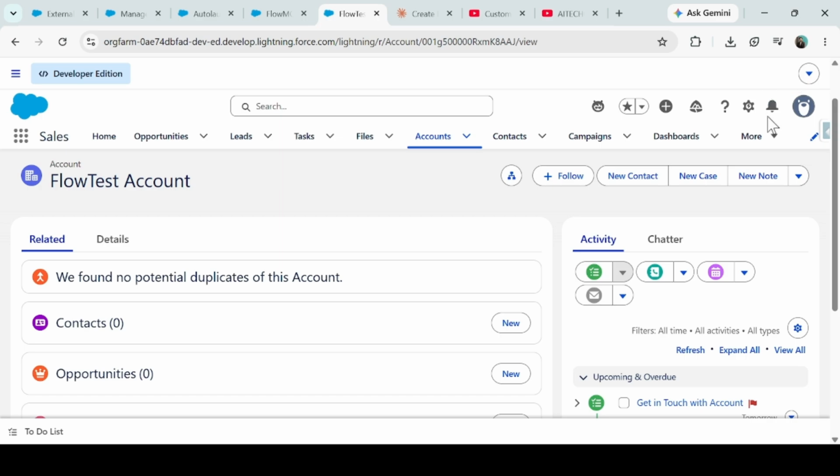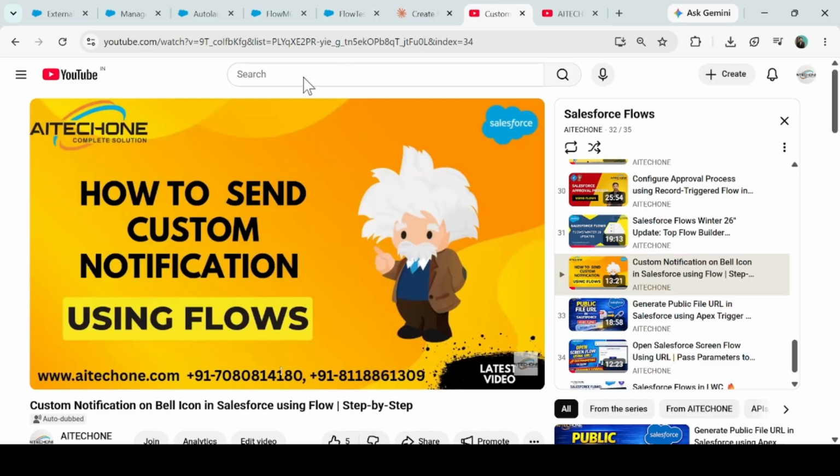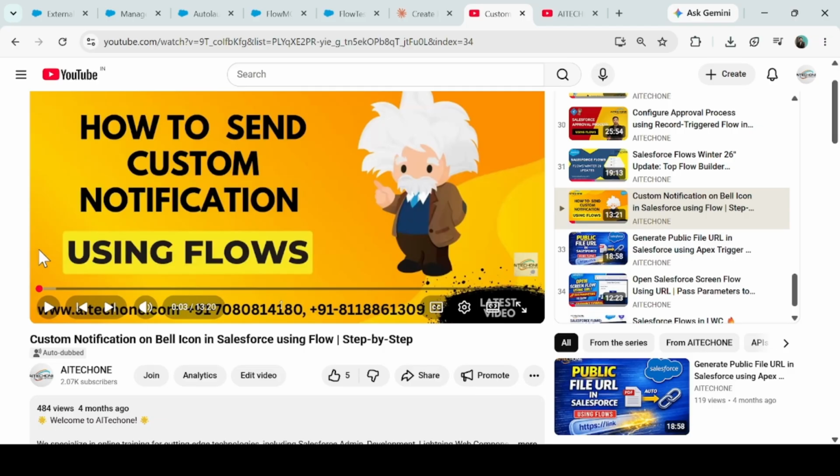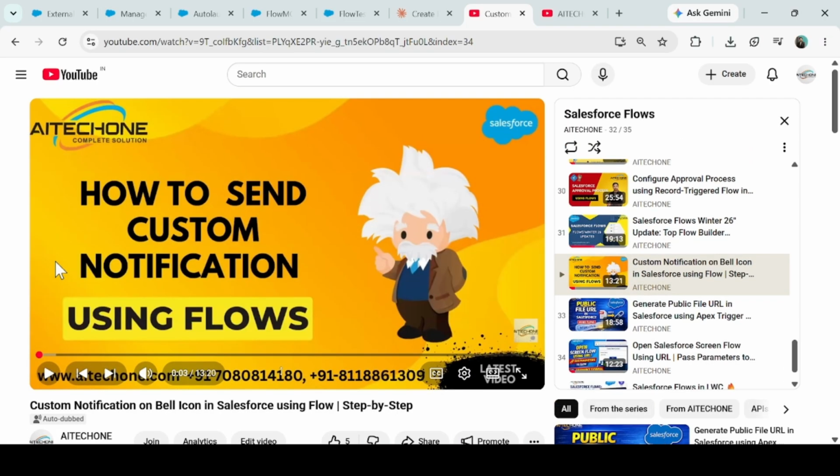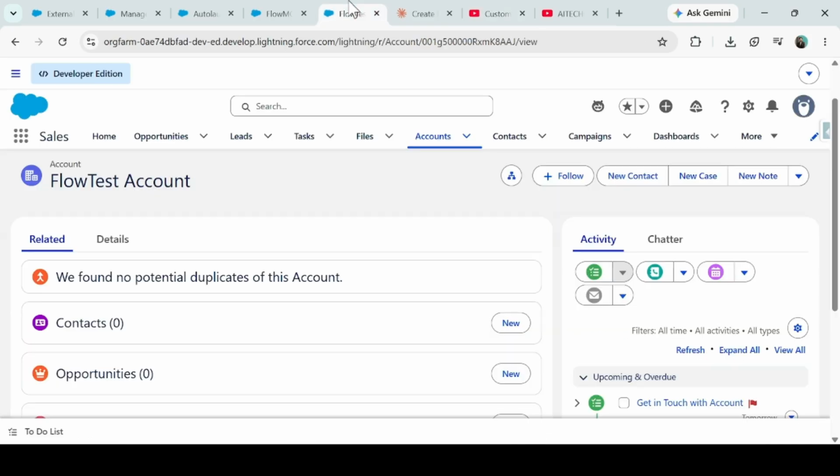And how to do that custom notification? For that, I have prepared one detailed video earlier on how we send custom notifications using flows. So you can follow this video. I will share the link in the description below. You can watch this video, and then you can send the custom notification to the user, and they will receive the notification in the bell icon as soon as any task is assigned to them. So that's how we create and configure a flow MCP server in Salesforce, and we access that in Claude AI.